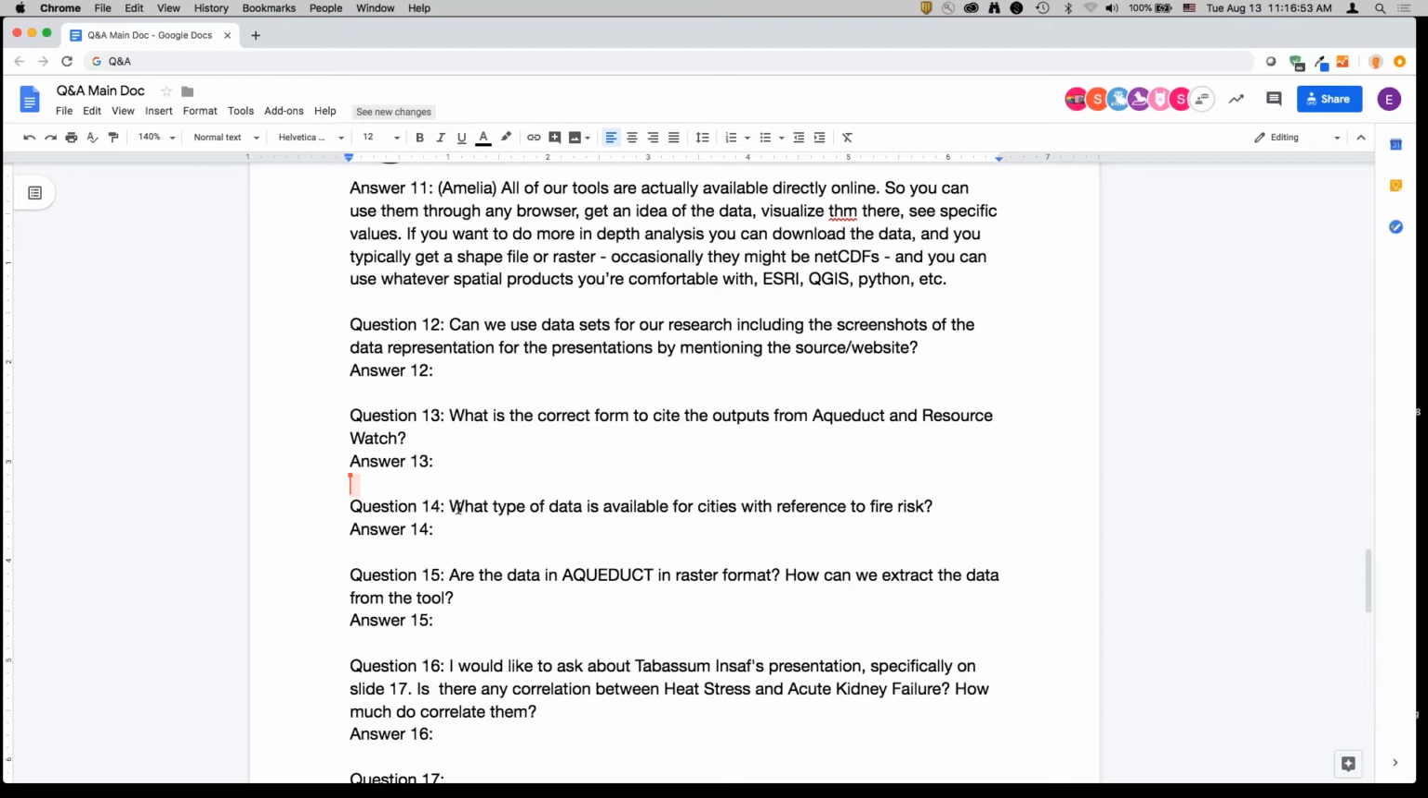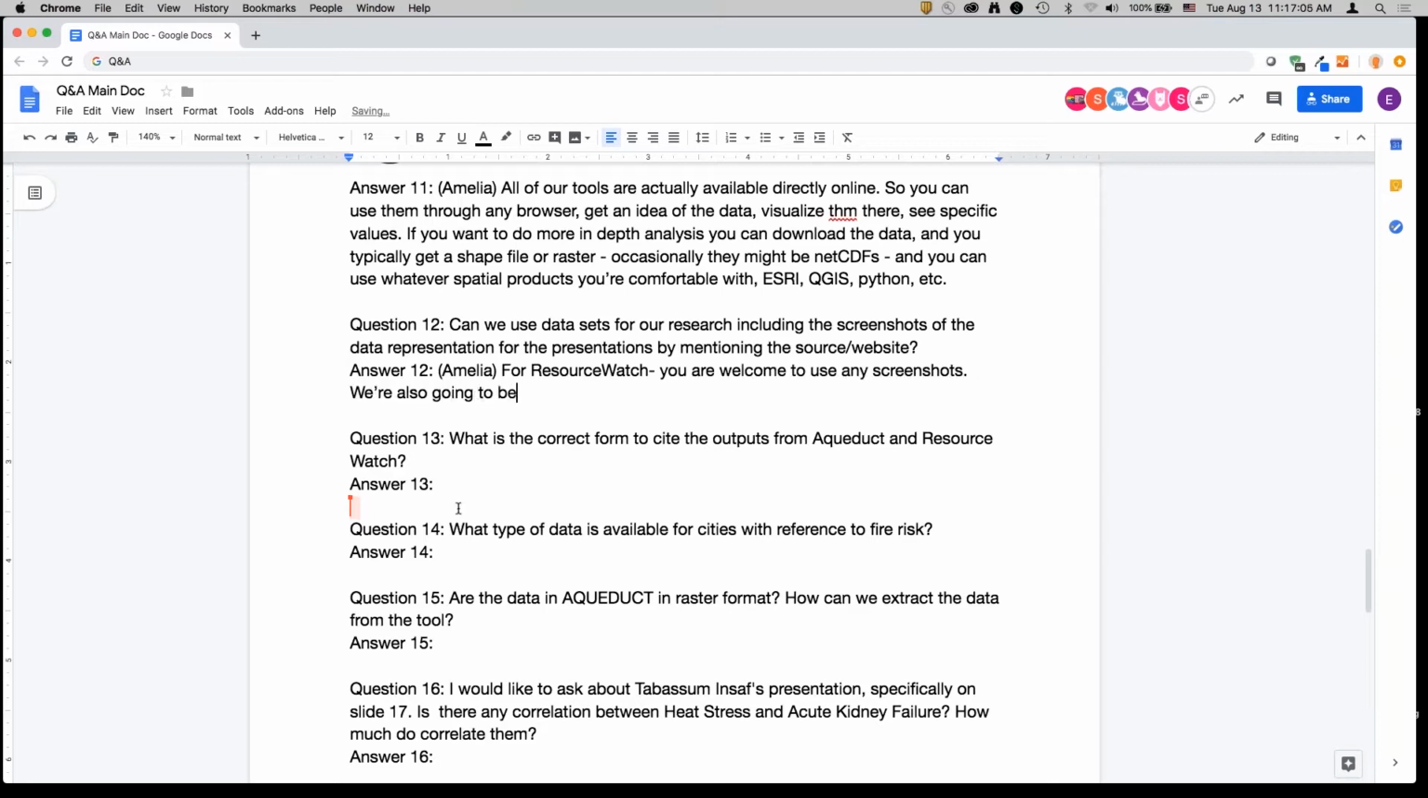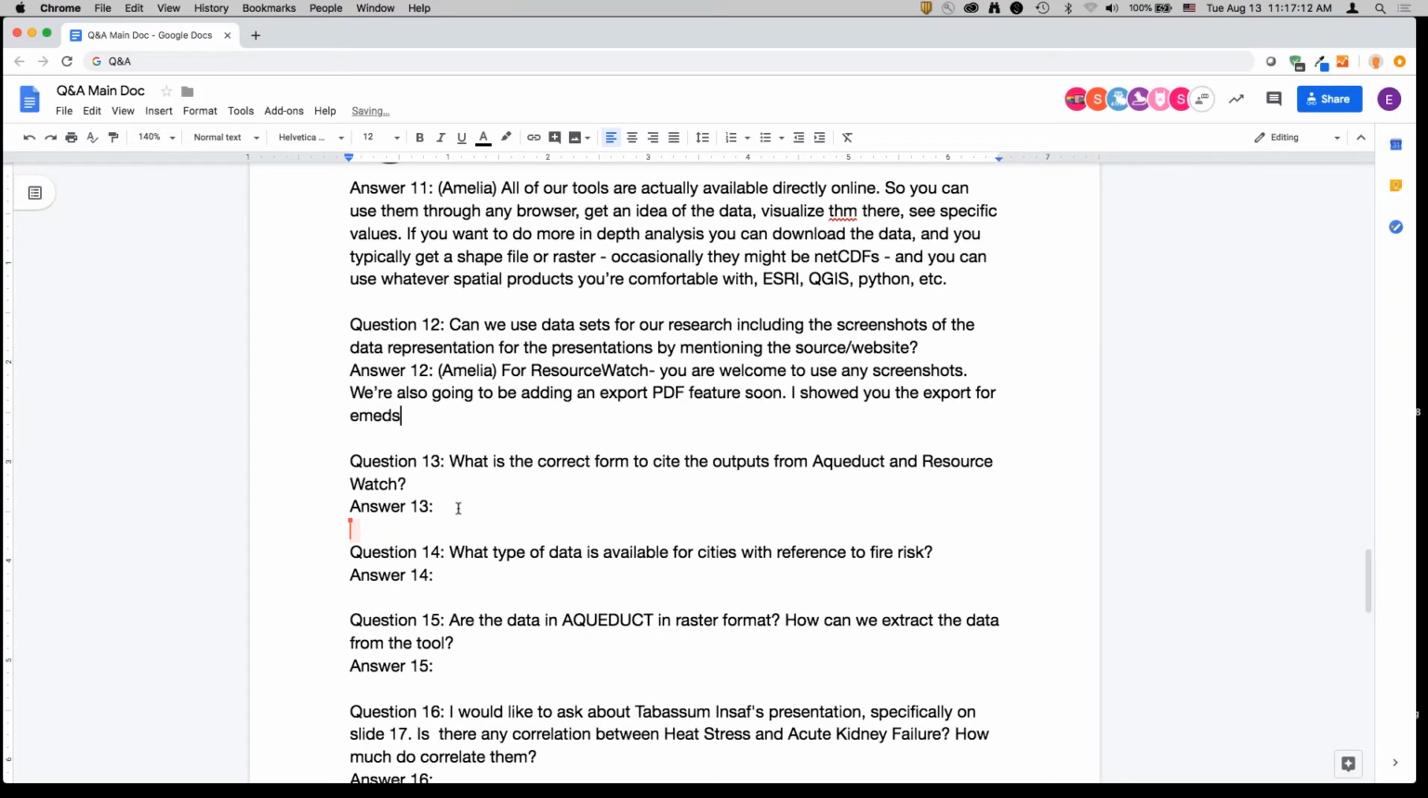This is Amelia. I'll speak first since I've got our mic unmuted already. For ResourceWatch, you are welcome to use any screenshots. We're also going to be adding an export PDF feature soon, and I showed you that export for embeds. And we would welcome you to use any of that. And we have on our metadata page the citation that cites the original source data, and it says access through ResourceWatch if you're using any of our visualizations. So you're welcome to do that for ResourceWatch. And I don't know if Sam wants to answer for Aqueduct.